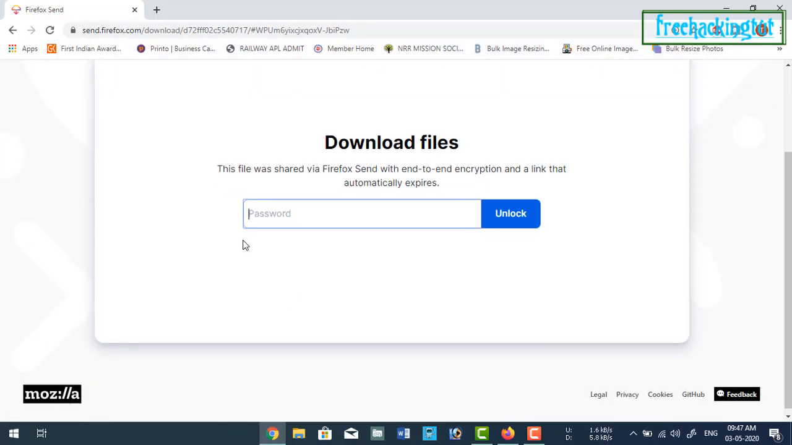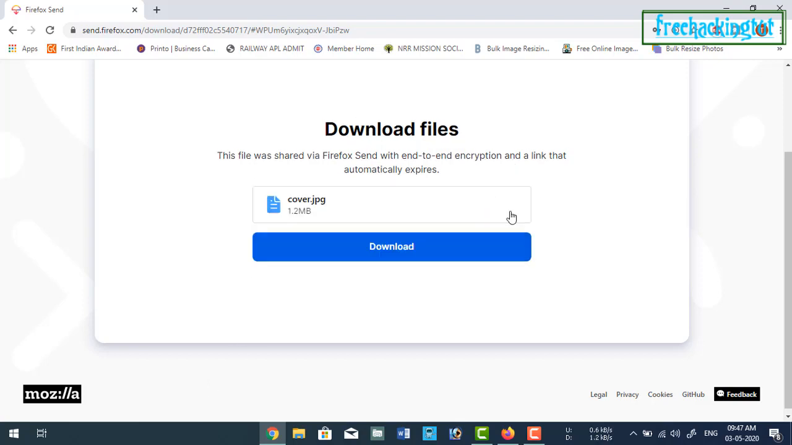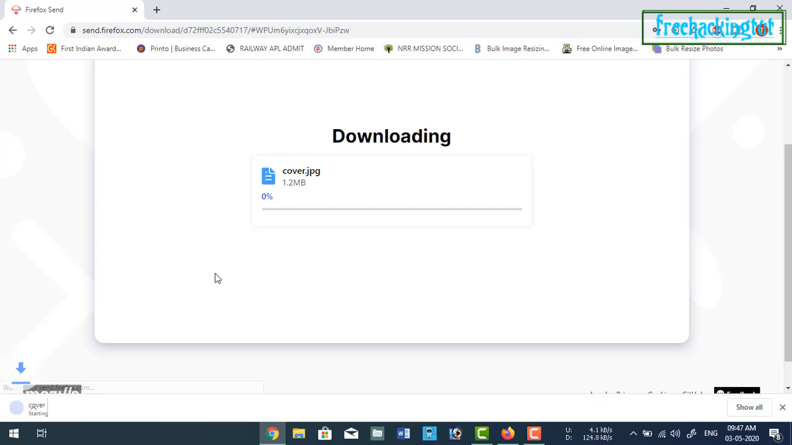You can see here it's asking for a password. I need to type the password. Without typing the password, I'm not able to download this file. So I have typed the same password here. Let's unlock it and download.